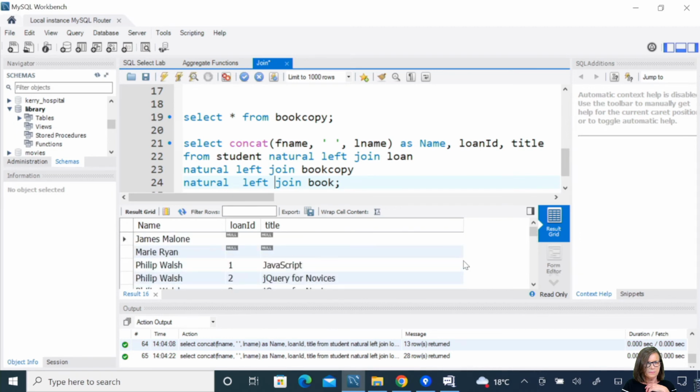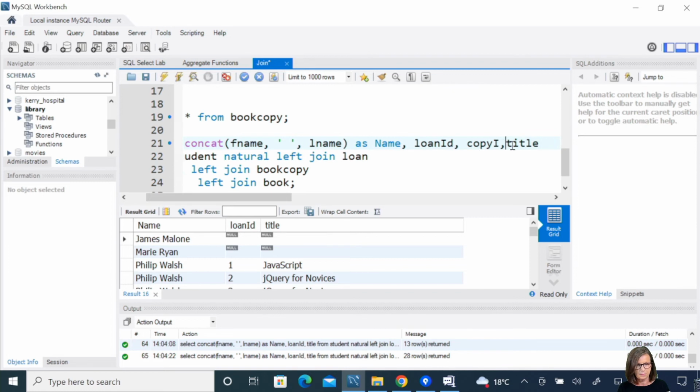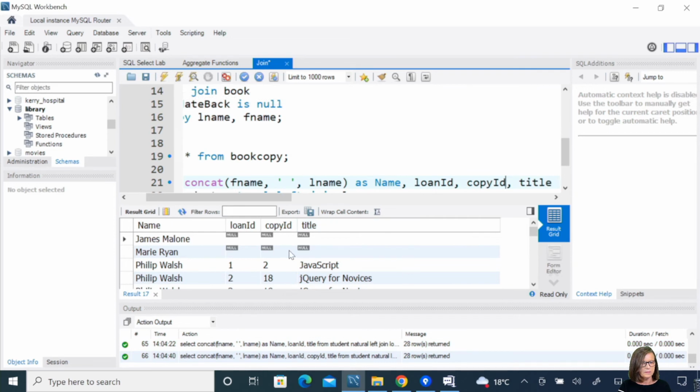Just to show you that, let's put in the copy ID and execute it. See, the copy ID is null, so that's why it wouldn't join. So we need to left join the whole way.